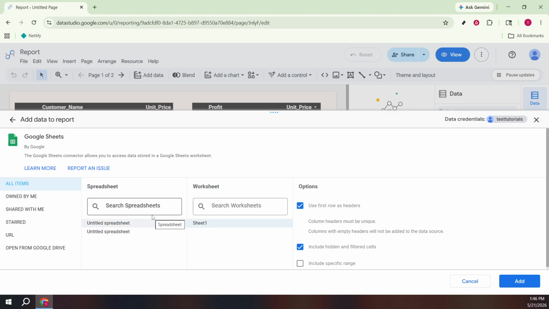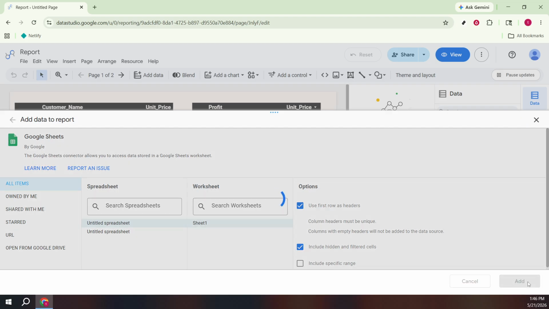After selecting the spreadsheet, pick the exact worksheet tab you want to visualize. Many accounting files have multiple tabs for transactions, chart of accounts, or summaries, so be sure to choose the one with the transaction level data you intend to analyze. With the worksheet selected, click Add to bring this data into your report.